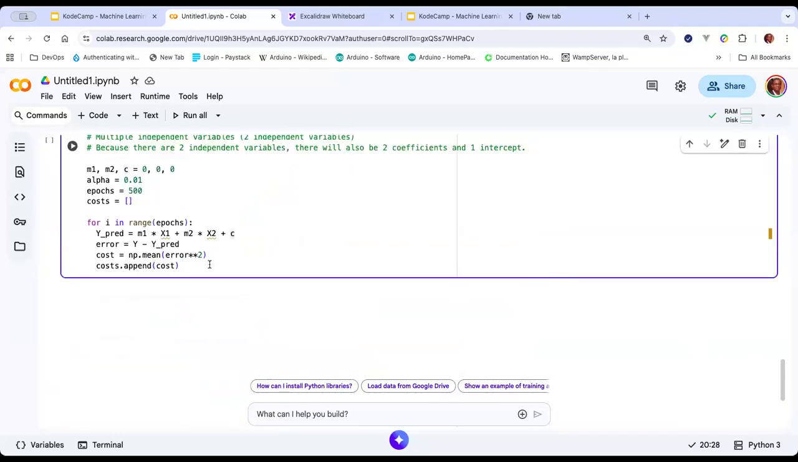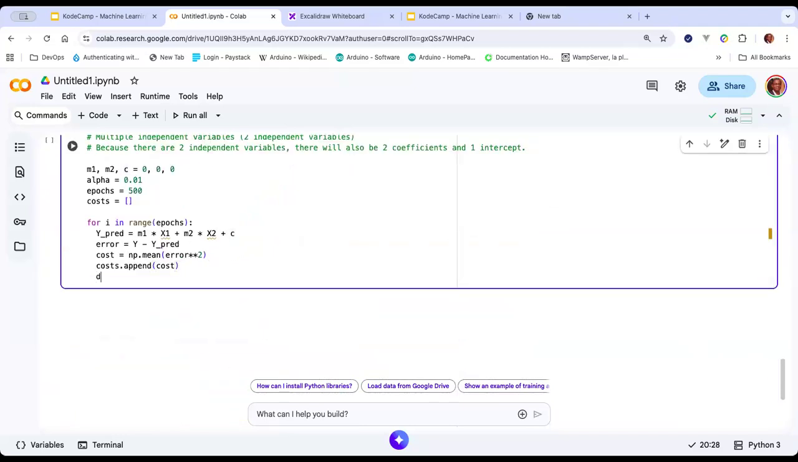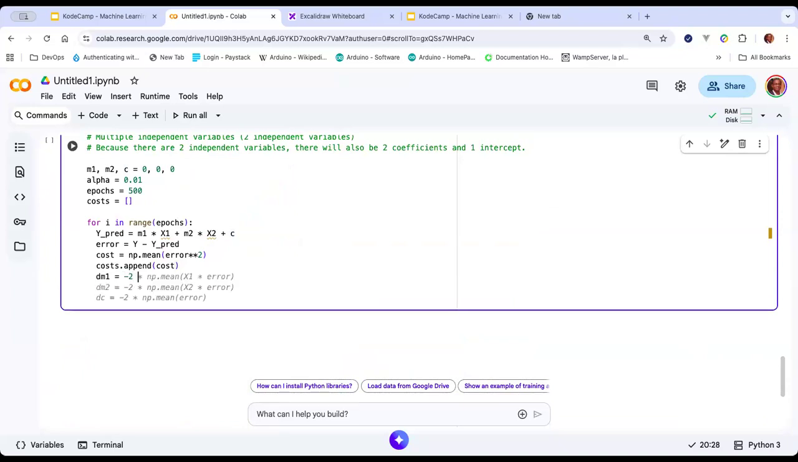But now we are going to have three gradients, right? So we'll have the M1 gradient, which is going to be minus 2, if we're using the same thing, right? It's going to be minus 2 times the mean of X1 times the error, like I said. So X1 times the error. And then for M2, it's also going to be the mean of X2 times the error. It's still going to be Y minus Y hat.